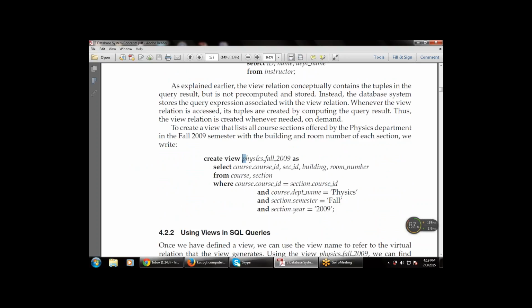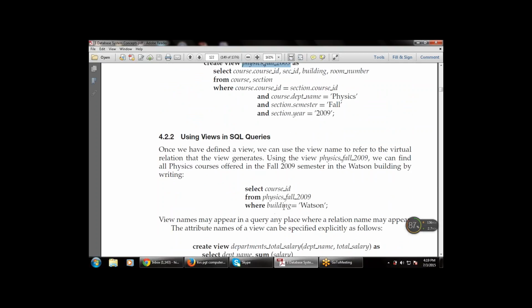This is another example that was discussed: create view physics_fall_2009 as select course ID, section ID from the tables course and section, with the condition that course ID matches course ID, and department name, semester and year match. The next topic is using views in SQL queries, that is, how to use different views in SQL queries.